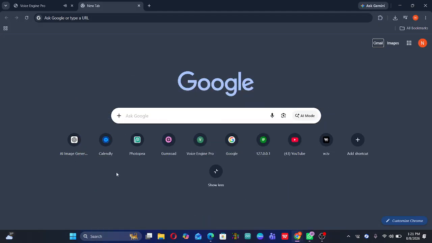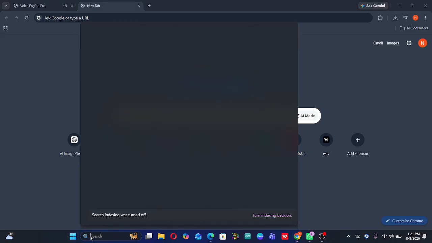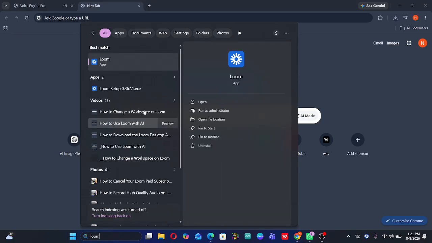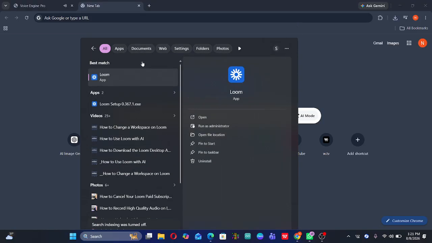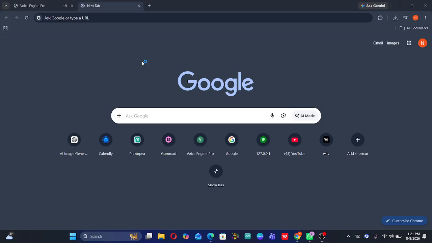Let's dive right in. First things first, you'll need to open Loom. If you don't have it already, you can easily access it through your web browser or the Loom application if you have it downloaded. Once you're on the platform, go ahead and sign in with your account credentials. It's a pretty straightforward process. Just enter your email and password, and you'll be all set.